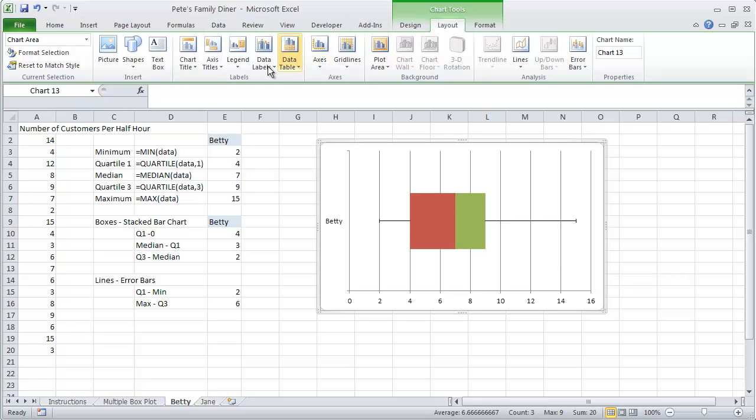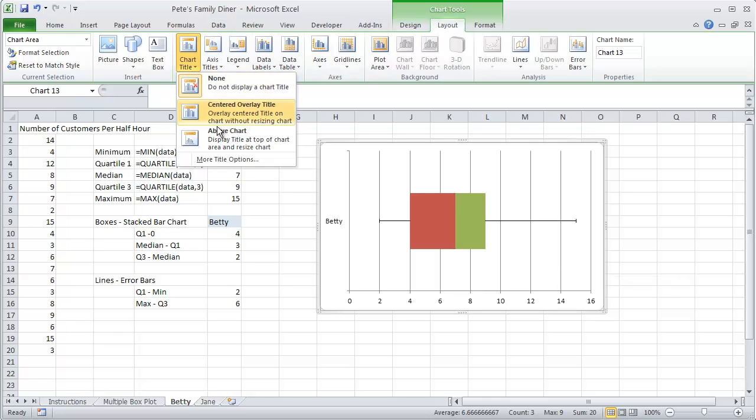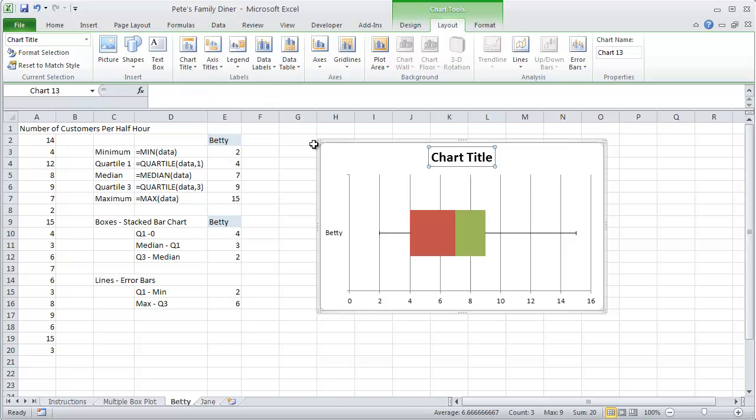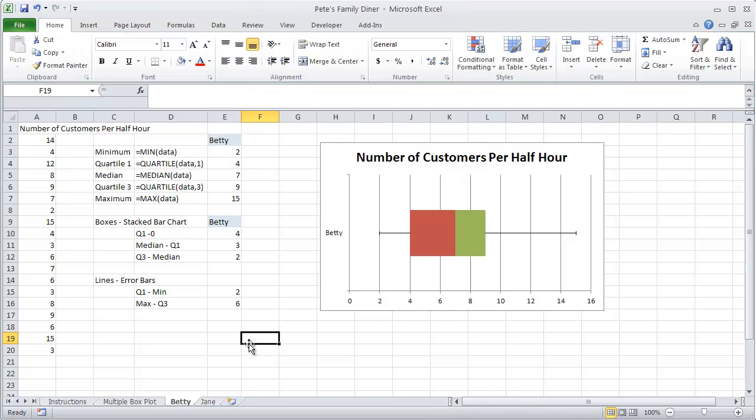To clean this up, we'll want to take this piece out. We'll probably want to put a title on the top of this, so let's go ahead and put a title, and this was number of customers per half hour. We now have our box plot for Betty. Hope that helps.